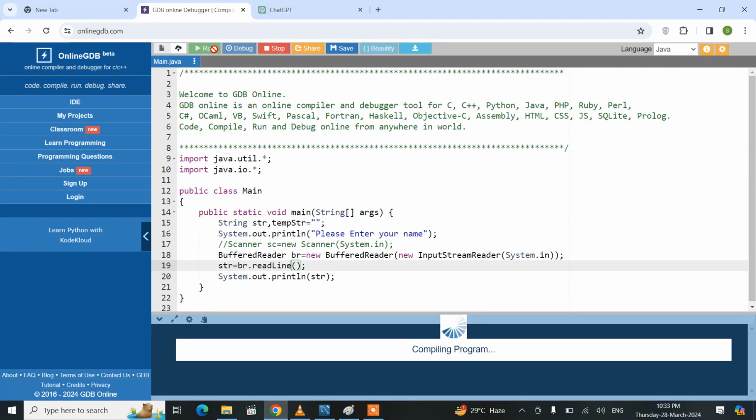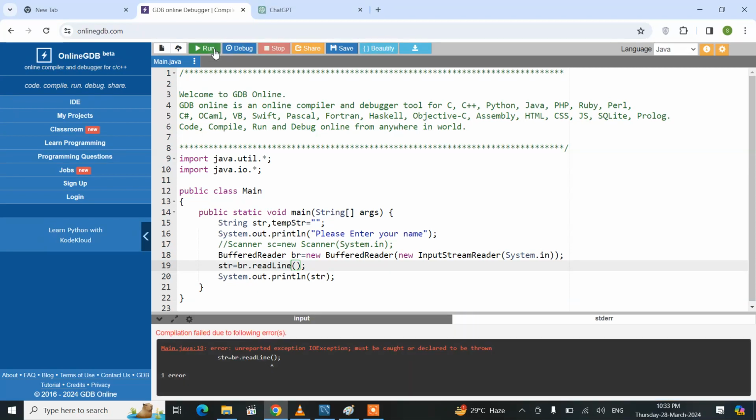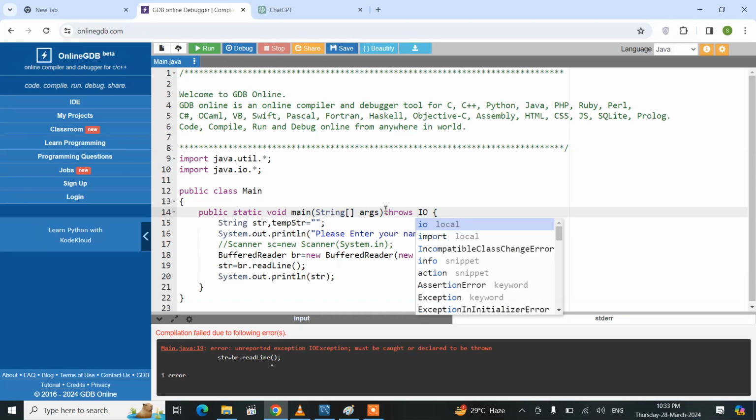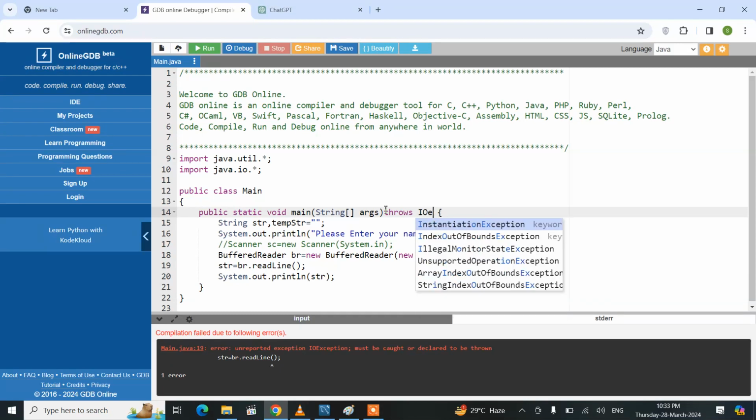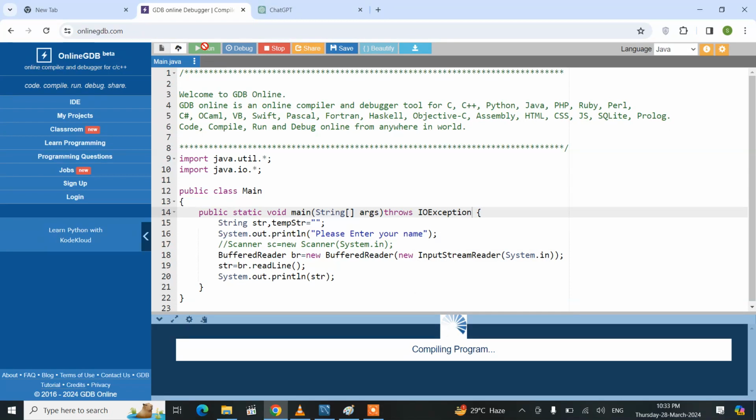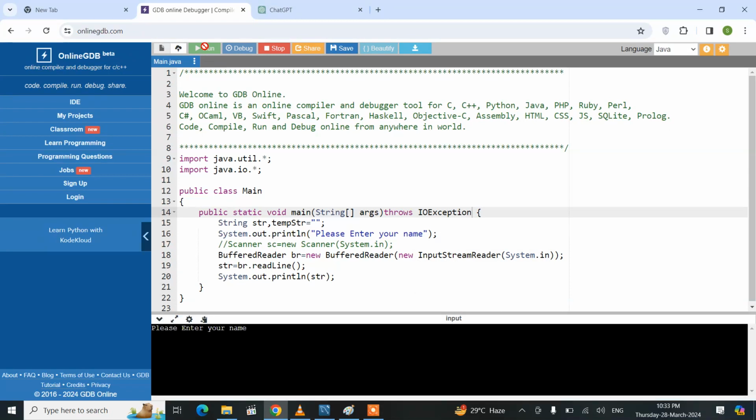First of all, we used the Scanner class, and this time we are using BufferedReader. So readLine, there is a problem. Okay, so whenever we are using BufferedReader, we need to write it explicitly that it throws IOException, with IO in caps. Let's run the program one more time, and I don't think there will be any problem this time. So please enter your name: Ram Kumar Das. Now let's see what's the output.